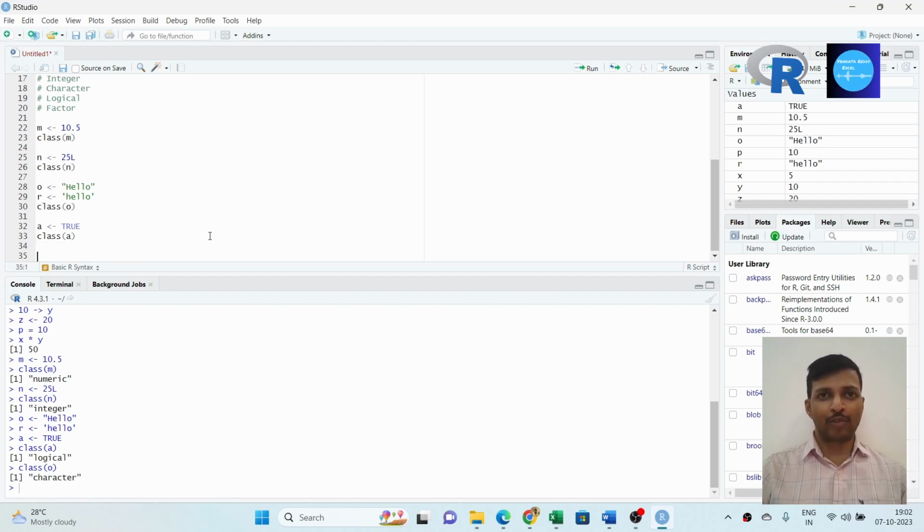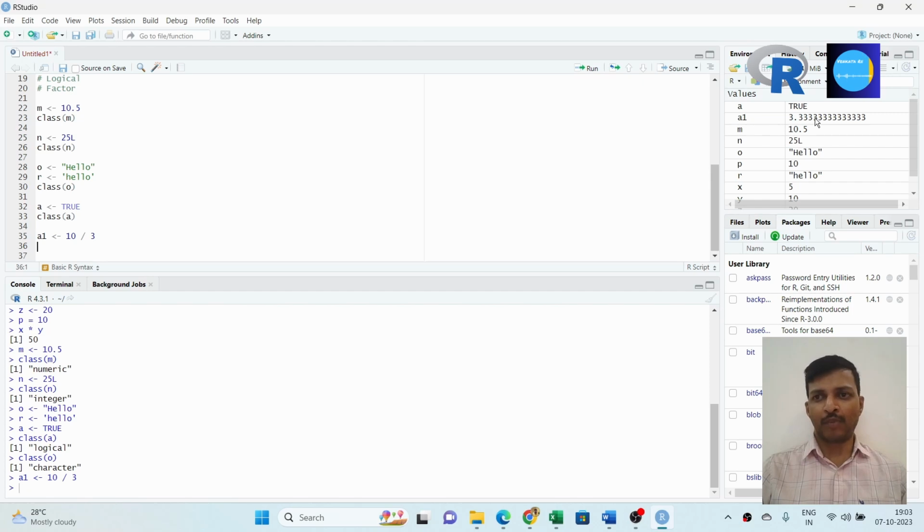Till now, we have seen examples of storing values directly into variables. Now, I want to store some value from a computation. For example, 10 divided by 3. This will be a numeric value. The value has been stored here in A1. Now, let us check the data type of this variable A1. It is showing numeric.